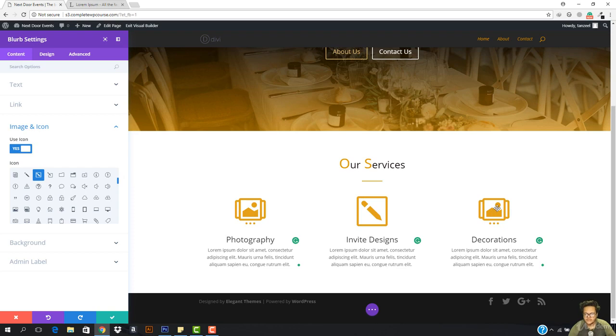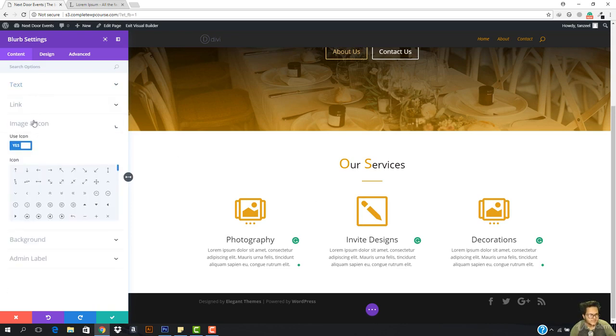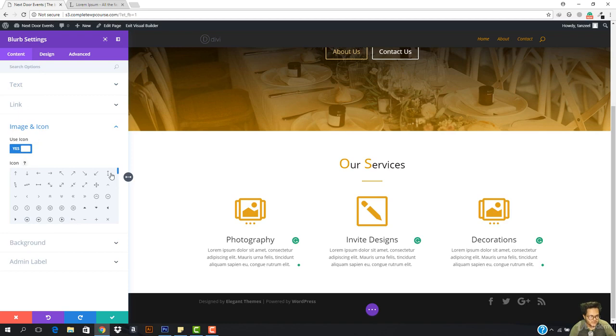Okay, and then here I'm going to edit this guy right here. Okay, so let's just double click it. I hope this is the one. Let's go to the text. Okay, this is the decorations. I'm going to go to the image and icon again, and I'm going to choose one icon. So for this, the decoration, we need to choose.